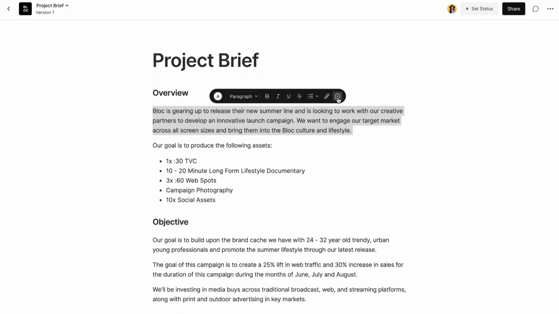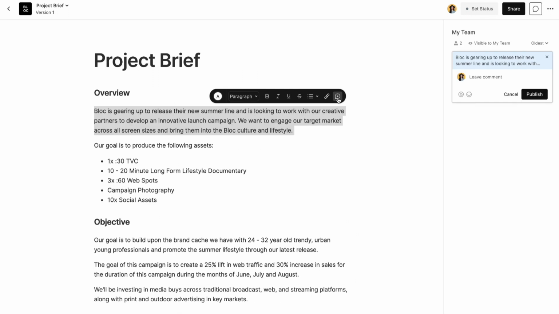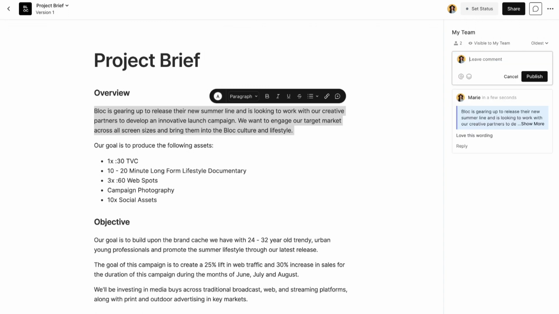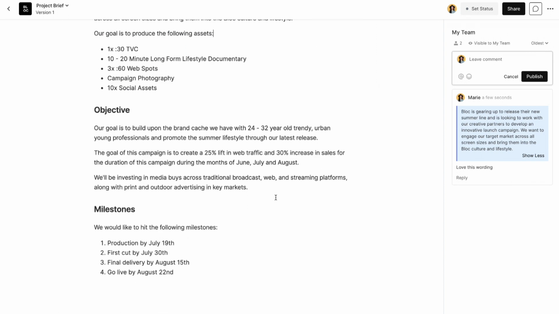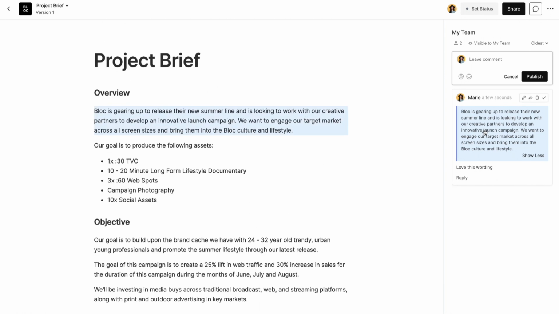Just highlight a section of text and click the comment icon to leave a comment. The highlighted text will appear above the comment input and then enter your comment below. Once you publish the comment, it'll appear in the comment thread with the highlighted text reference, including your comment below. You can continue to work on the document, but if you ever want to view that comment, just click on it in the comment thread and it'll jump you to the text and highlight it within the document.